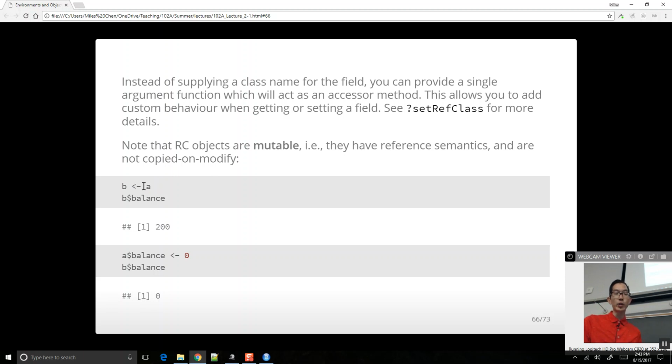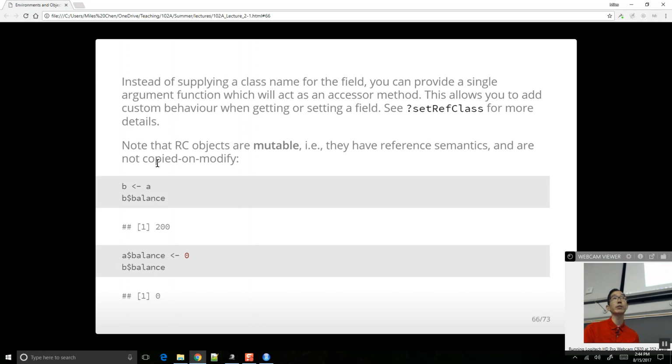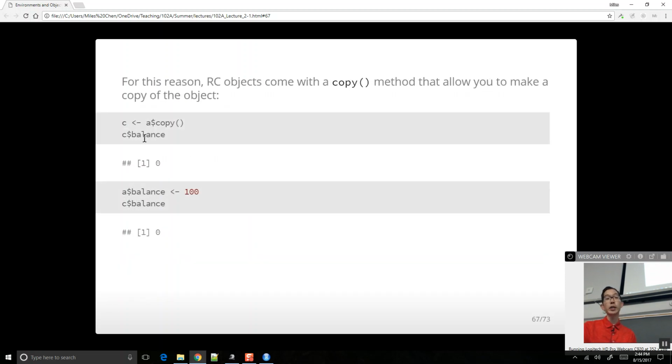They are not copied when we do this, okay? So B and A are both pointing to kind of the same thing here. For this reason, what we want to do is use the command copy rather than directly referencing. Here B is referencing A, so all the calls to B are referencing the values in A. If we wanted a copy, then we would use this function copy.